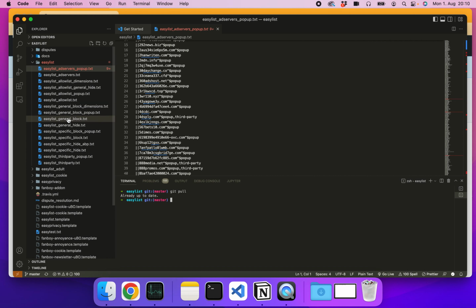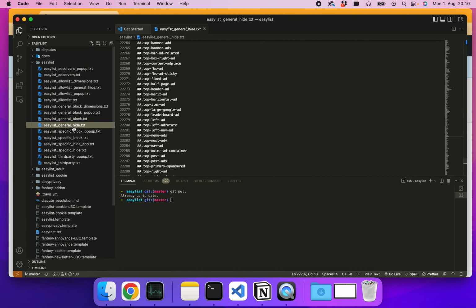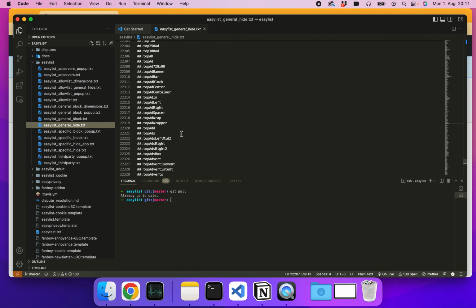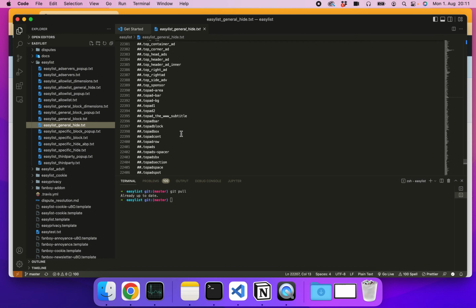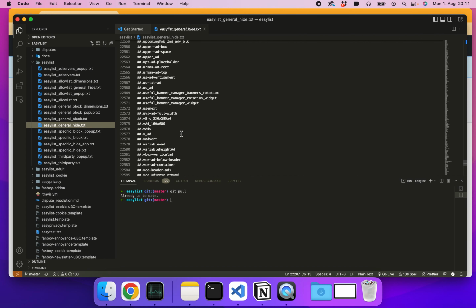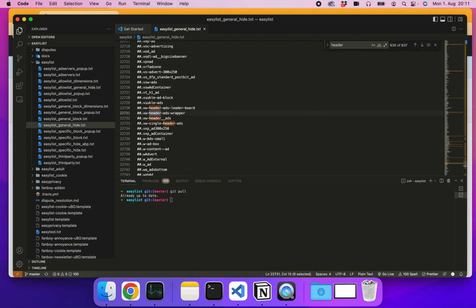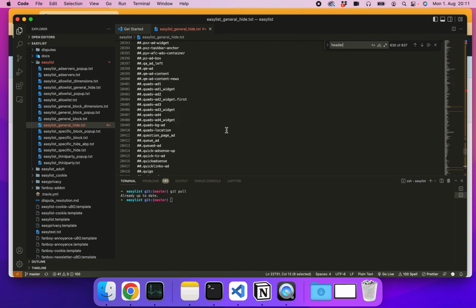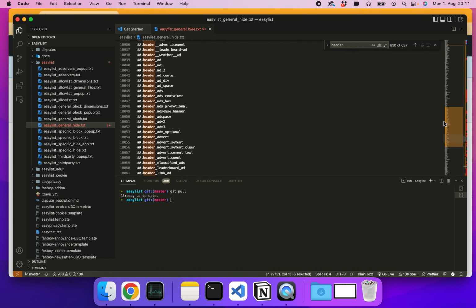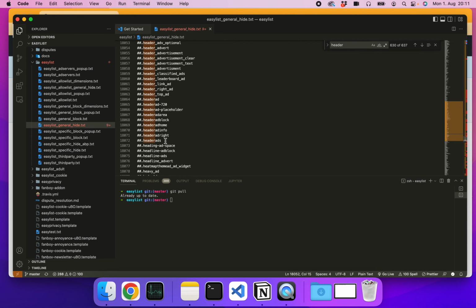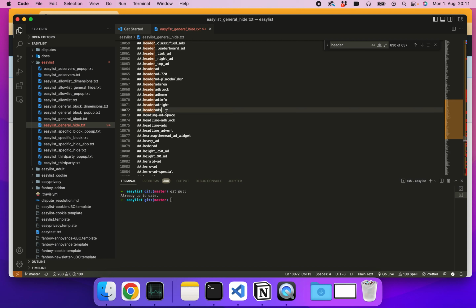So ours was a CSS, and that means it would come into this EasyList general hiding list. So these are all the classes and IDs that were added to the EasyList. And ours was header related. So to keep it nice and chronological, we obviously go to H. Is H over here? Yeah, header. I think it was header item, right? So header ads, we would then add it here.